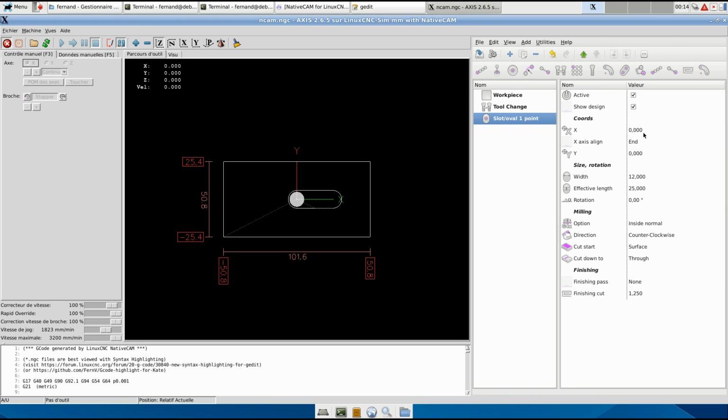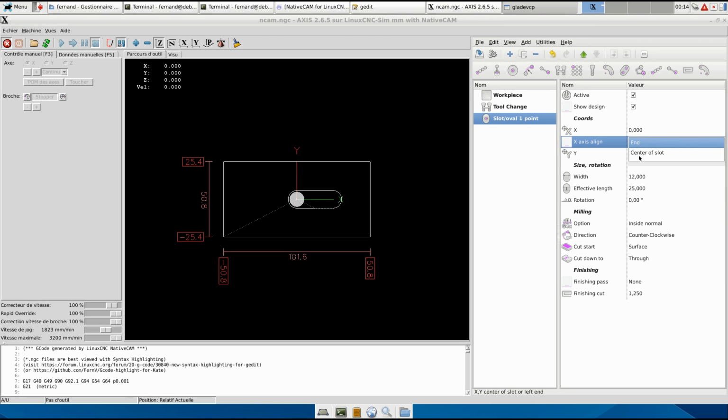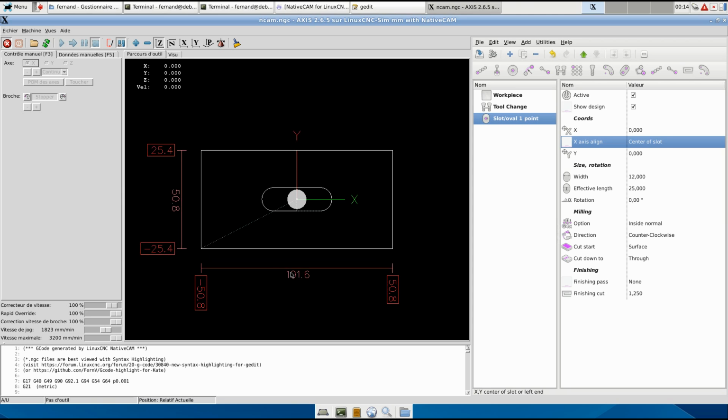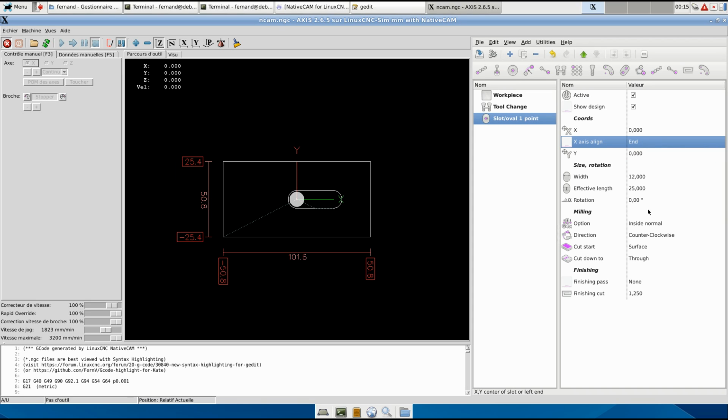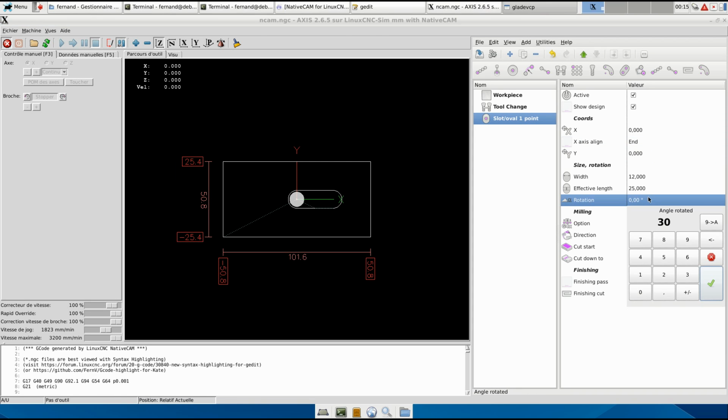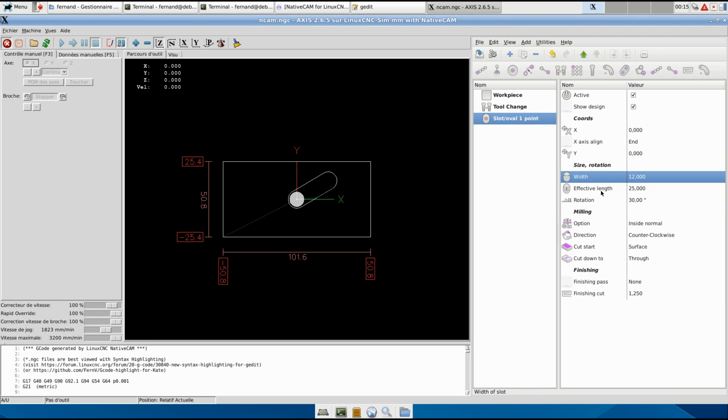Slot, you have a chord. It either aligns on one end, or at the center of the slot. Okay, depends on where you want it, how you want it, and the rotation 30 degree. The width is the inside width, and the effective length. If you watch carefully, we'll remove this. The effective length is not the overall length. It's the length you can move, slide a bolt, make some adjustment.